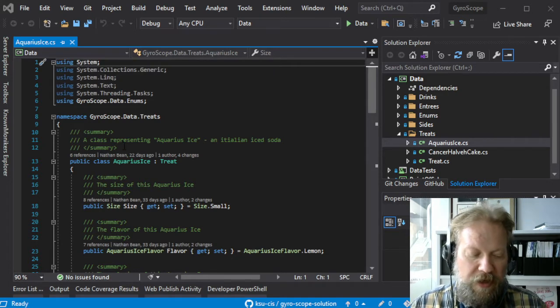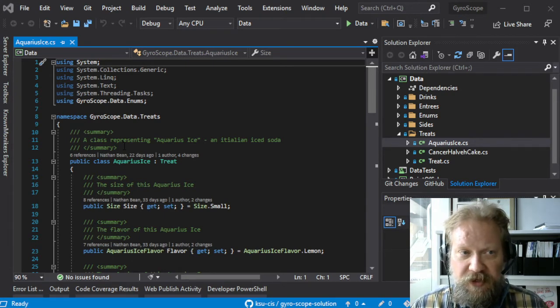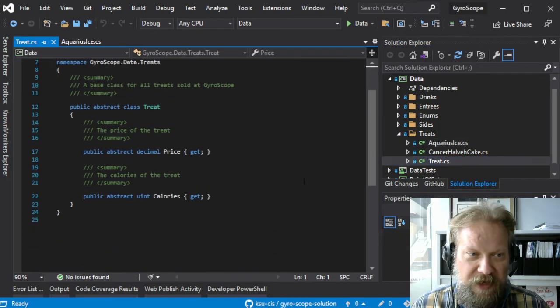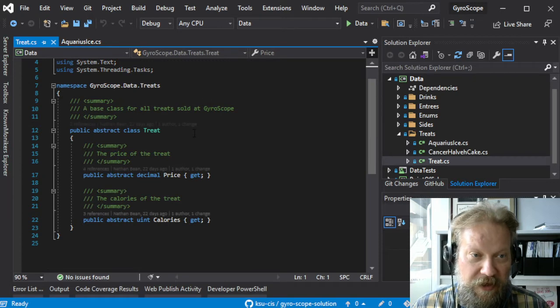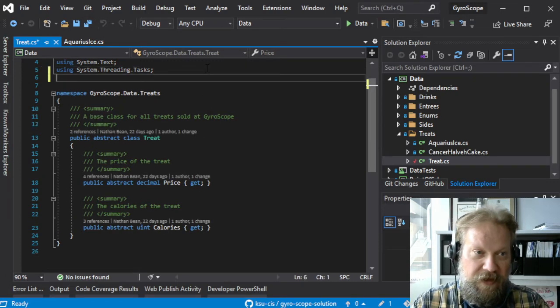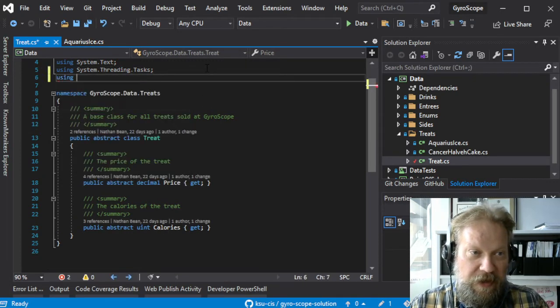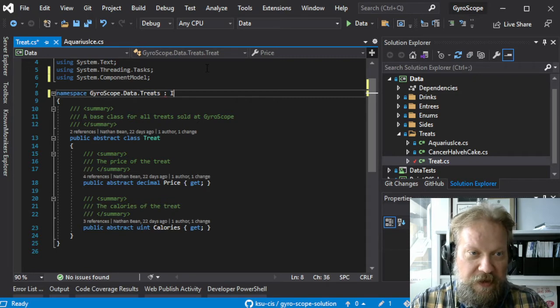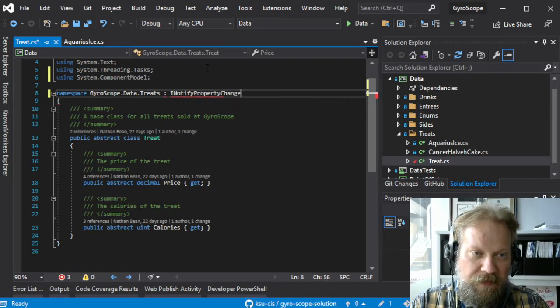One of the things that I've hit in several points now is the idea that with inheritance, events in C# don't really behave the way we'd expect them to. So, for example, we'd like to be able to declare our property notified down in the Treat class here. That is defined in the System.ComponentModel namespace, so we have to pull that interface in from there. And then it is INotifyPropertyChanged.